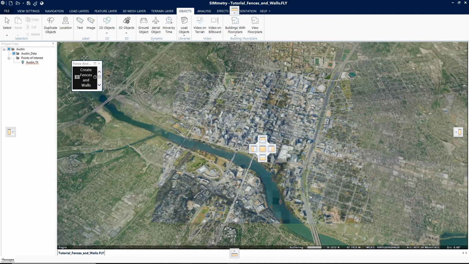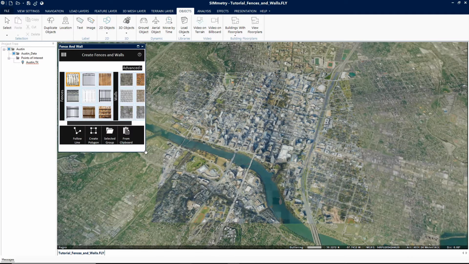To create a fence or wall object using a simple view, in the Create Fences and Walls tool, select the required fence or wall style by clicking on a fence or wall image. This will automatically set the appropriate texture file as well as other parameters and create the project tree group that contains all created fences and walls.